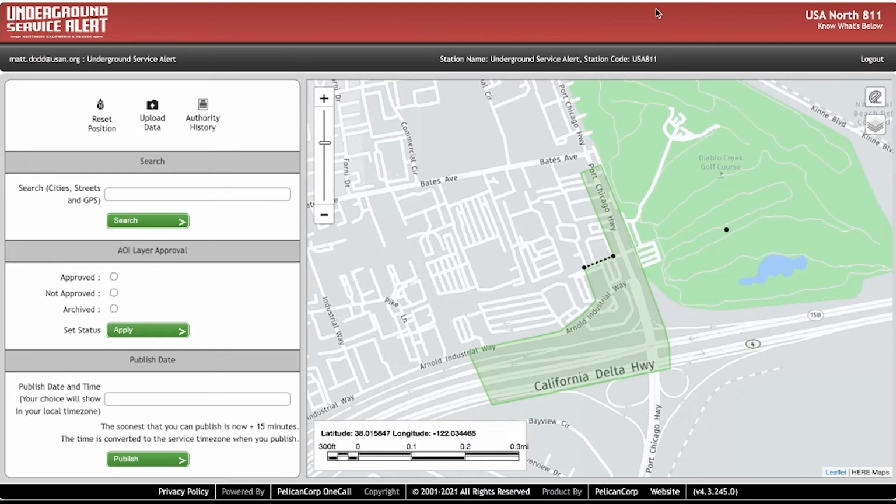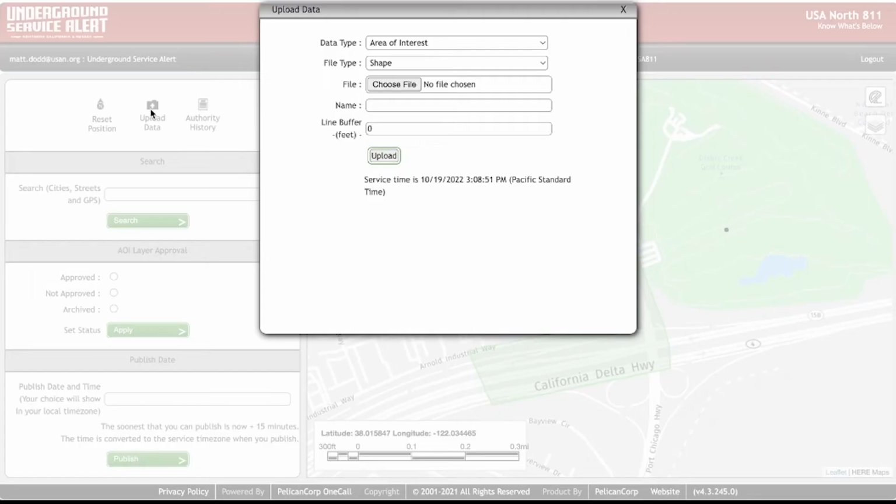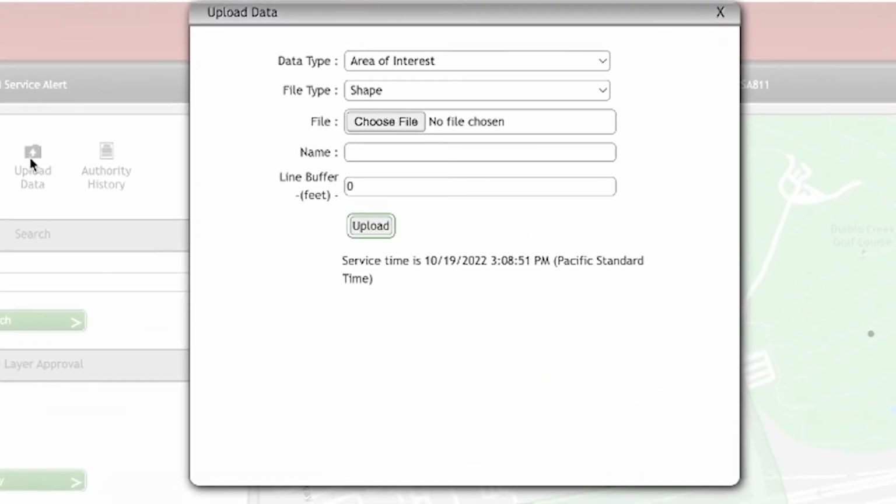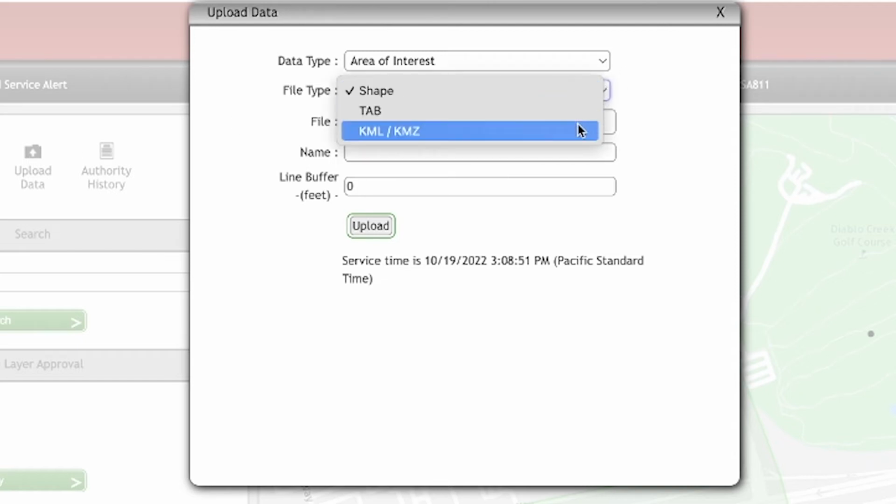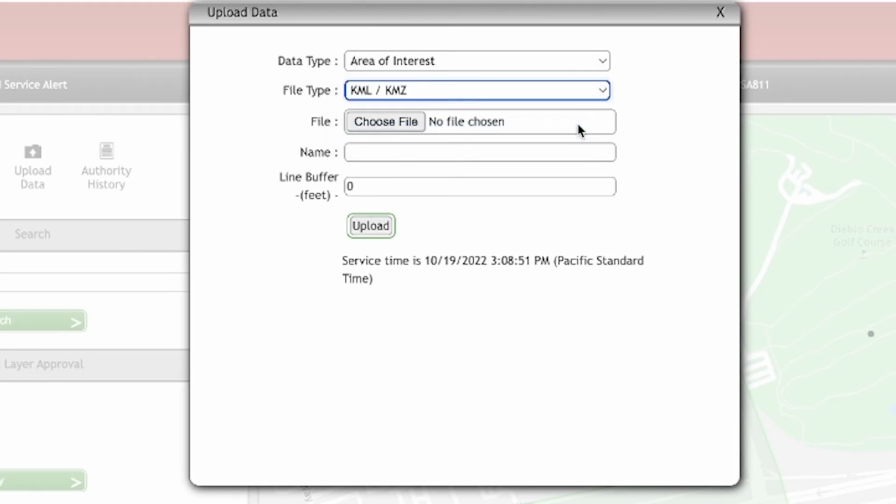You'll need to specify whether your file is a shape, tab, KMZ, or KML type in the drop-down menu. Then choose the appropriate file from your computer. You can learn how to make KMZ files by watching our KMZ file creation training video. I'll include a link to that in the description of this video down below. The system requires that your file be in a zip folder before uploading to the system. If you need help with creating a zip file, please reach out to our member services team for assistance.